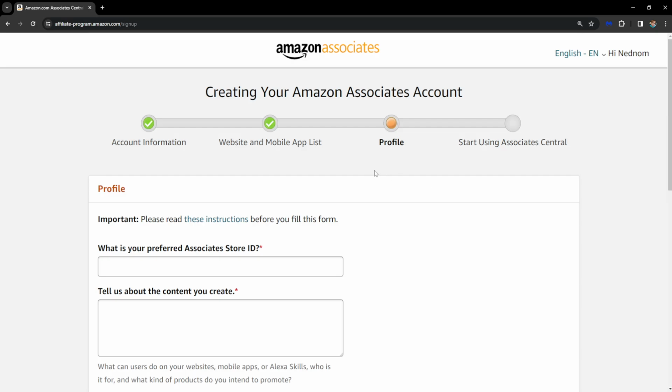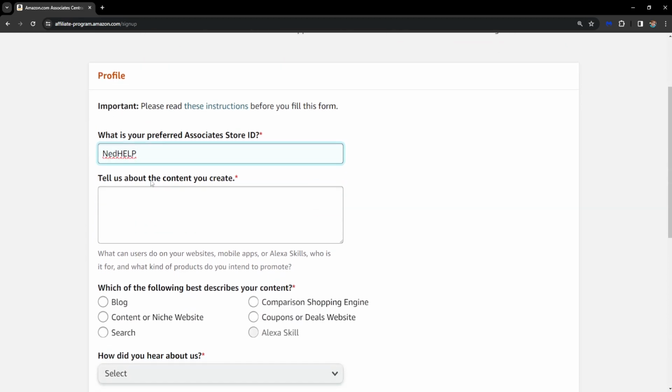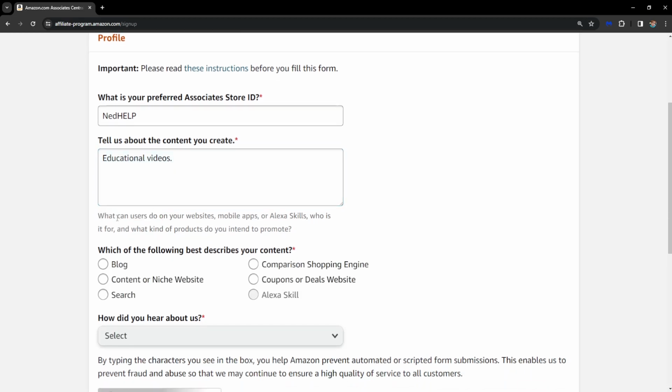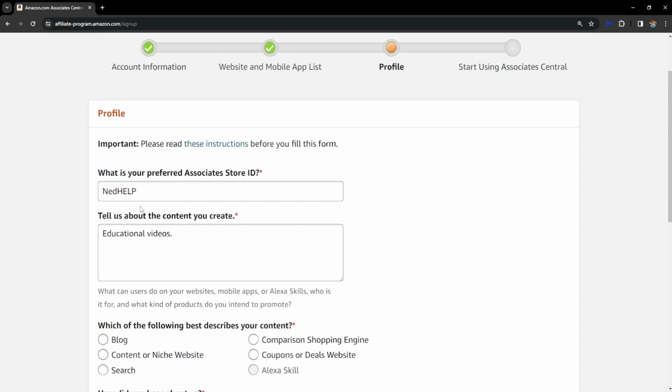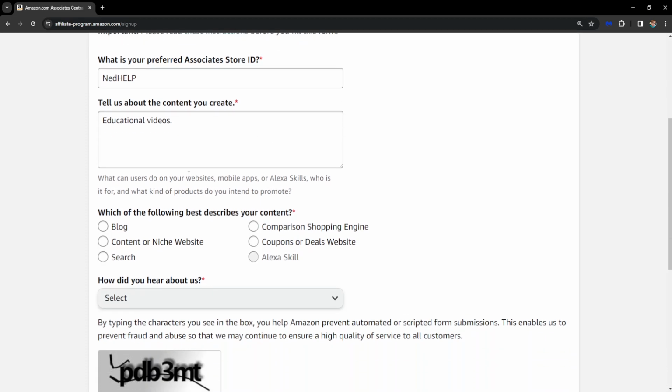So once you actually link your website or platform that you use, what is your preferred associate store ID? So this basically means like nickname. So I'm going to do my channel name. Tell us about the content that you create. I'm going to say educational videos. What can users do on your website? Mobile apps, Alexa skills, so on and so forth. So basically here you will explain what you do on your channel, on your platform, on your social media, so on and so forth.